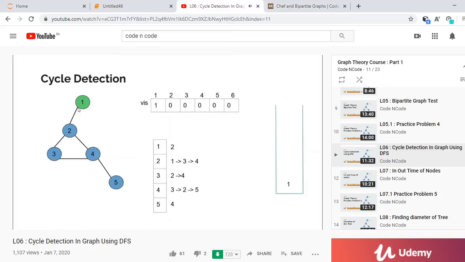Since in the DFS call now we are passing two things, the node number and the parent of it, and since this is the root for our case, because in the main function we are making a DFS call to node 1, so node 1 is root, and since there is no parent of any root, we would simply pass -1.